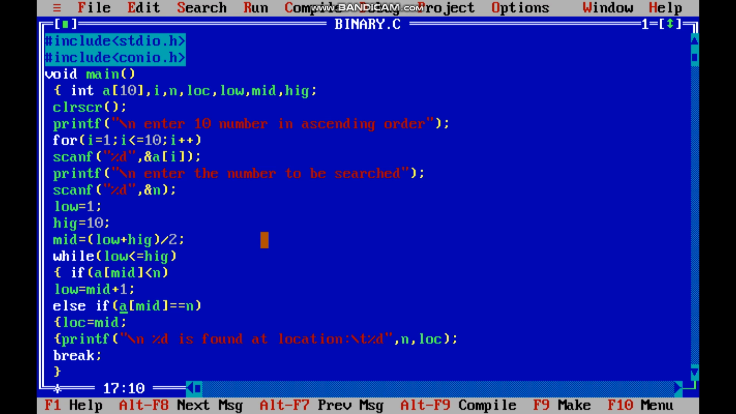If mid equals n, what does it mean? If we found the element at the midpoint, then the location equals mid, and then we simply print the location of the element n.